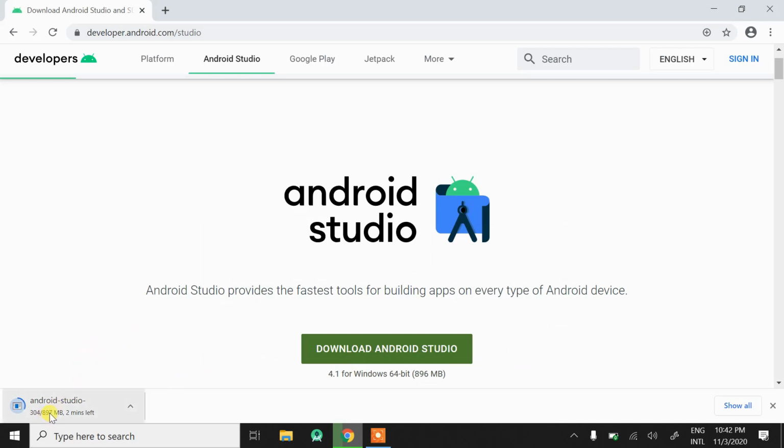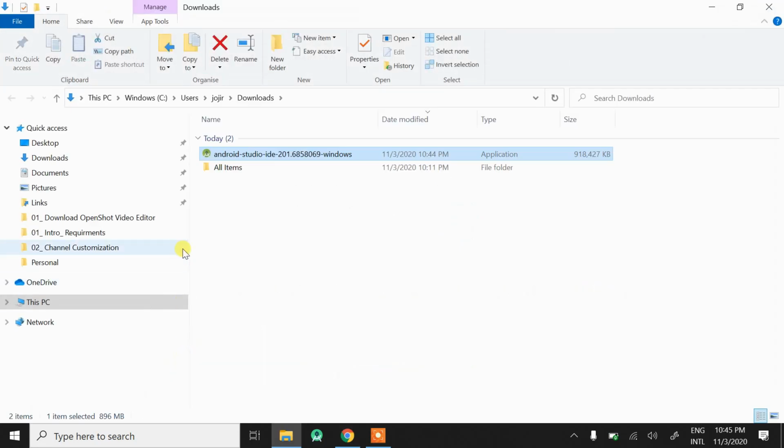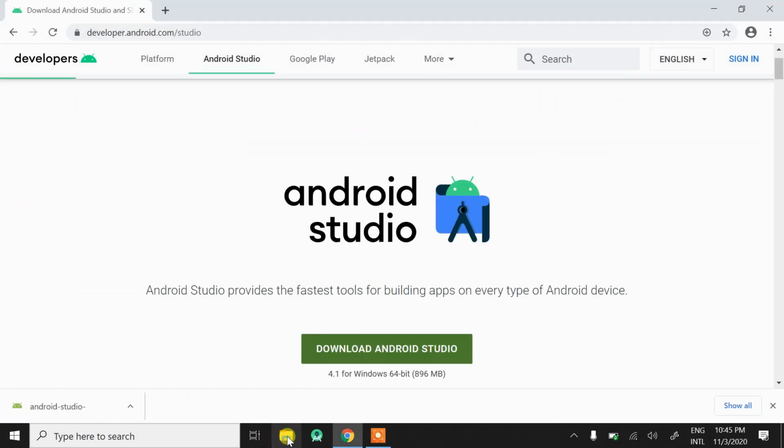It's comparatively a big file. You can see here 897 megabytes. It is downloading faster, but still we have to wait until the download completes. Now you can see in the status bar our download is finished. The Android Studio installation file is now downloaded. You can go to the downloads folder by clicking here and choosing show in folder. This will take you to the downloads folder of your computer, where you can see the Android Studio IDE for Windows is downloaded.